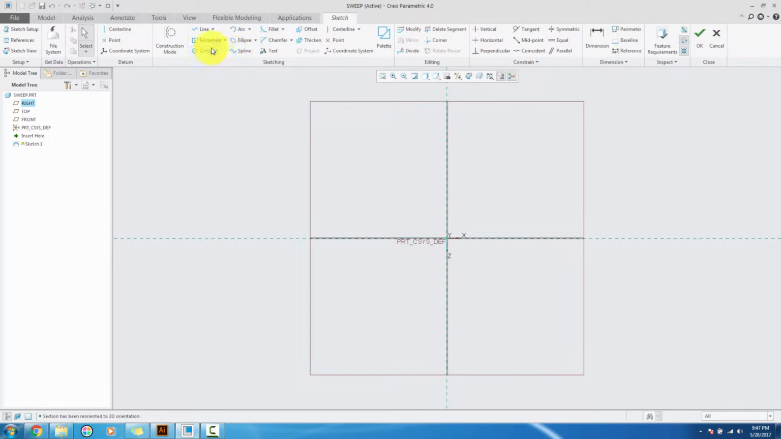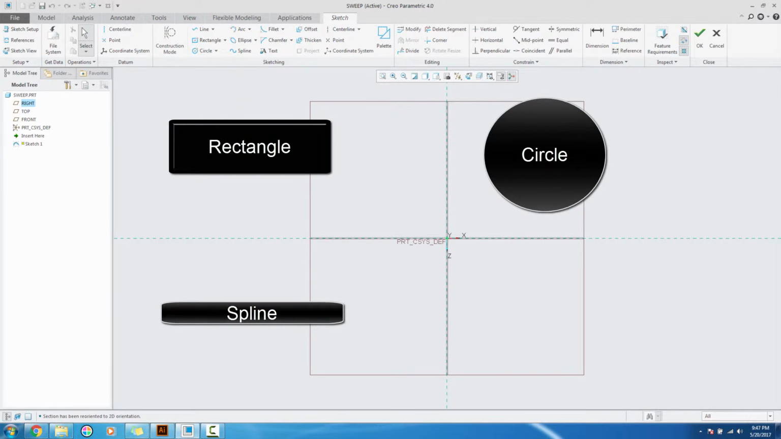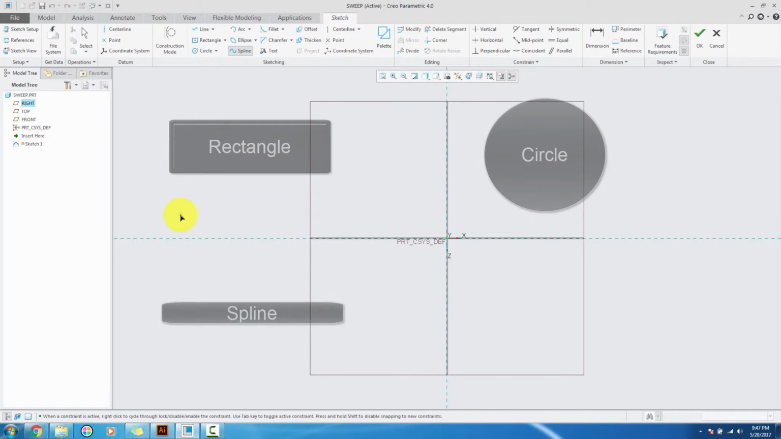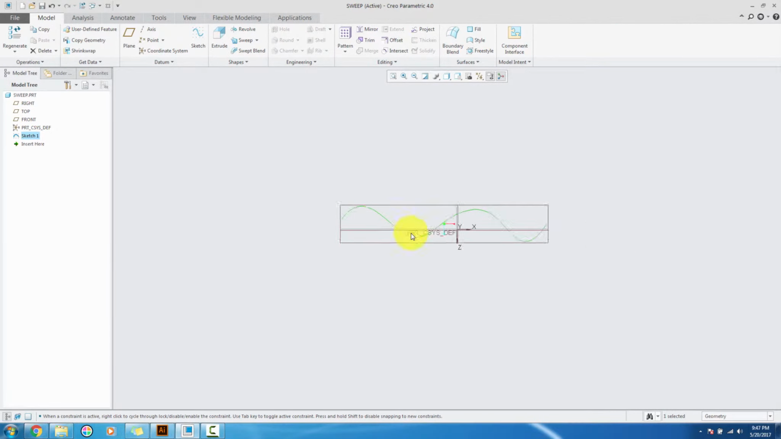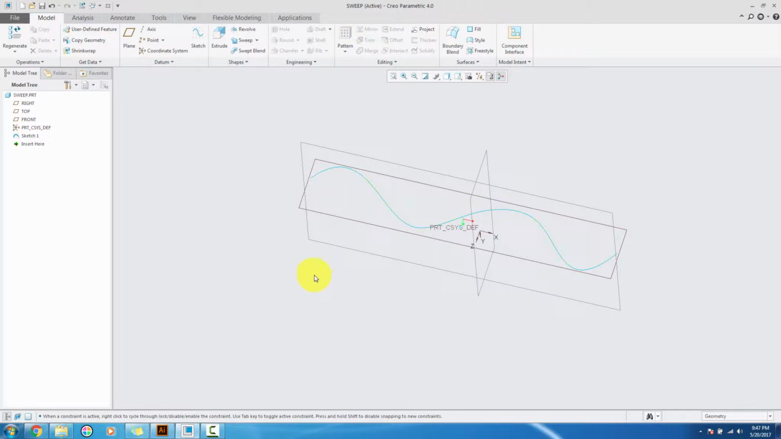This sketch may contain a circle or a rectangle, a closed spline or an open spline. The shape should be such that the section that you want to create along it should be able to be swept. Otherwise, the sweep will not be created. So here it is. We have created a profile.